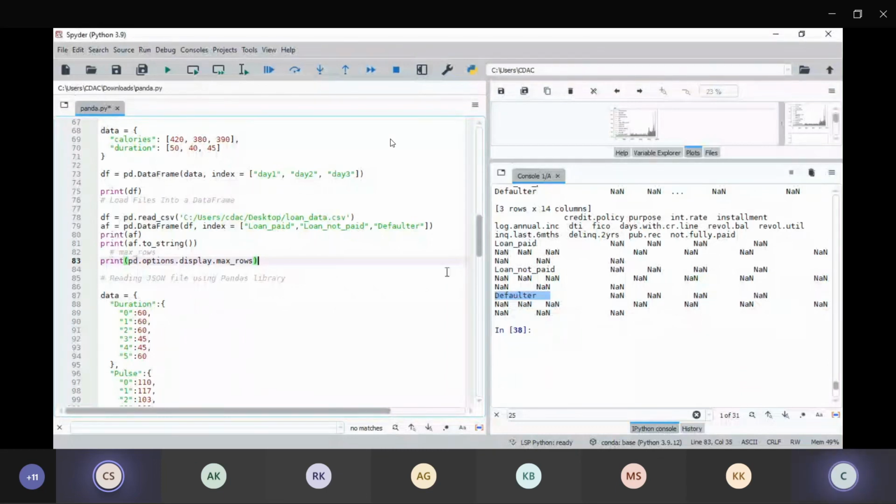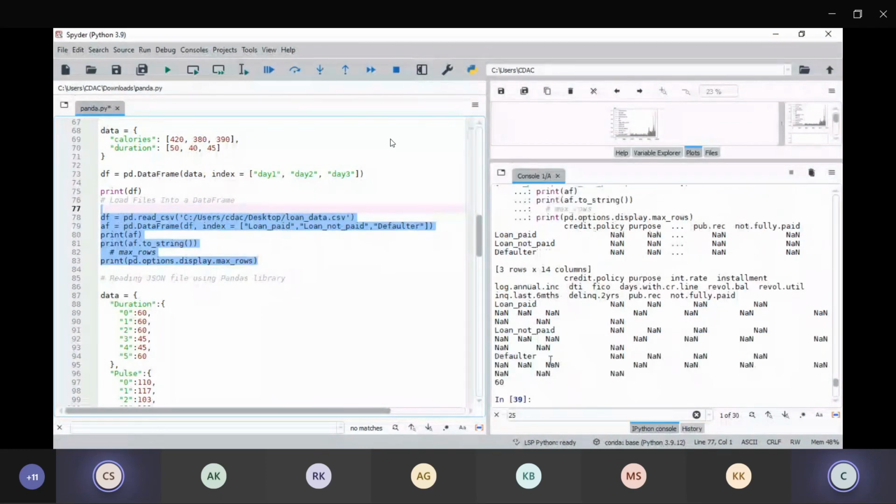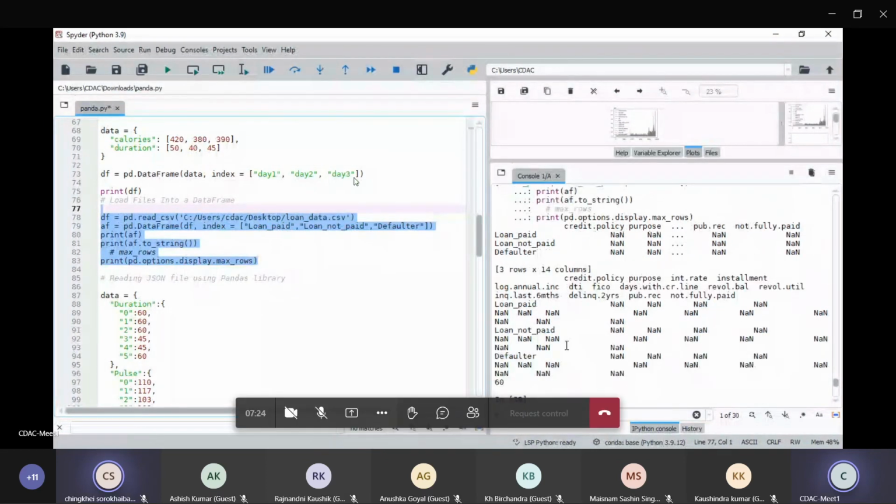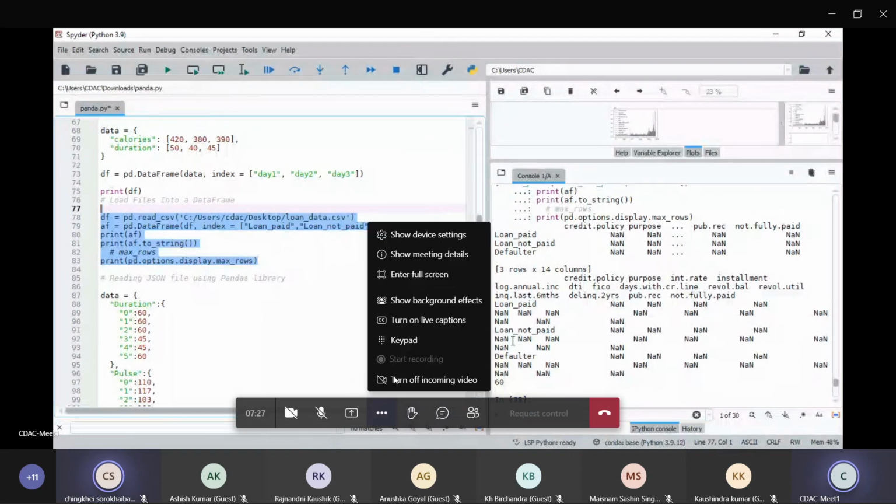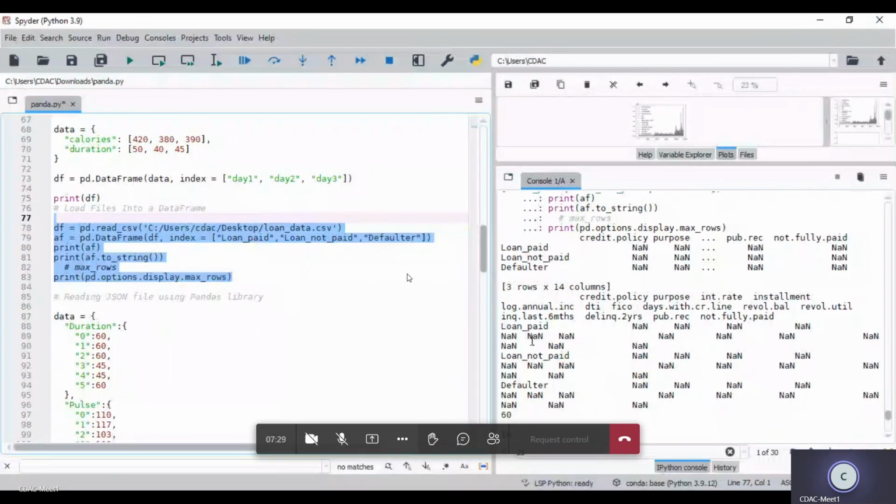So now you can see that only the first three rows have been printed, but I require all the data to be printed. So I have to use the max rows method. What will it do? It will print the whole data set and all the rows that exist in our data set. Now you can see that it is printing all the data rows that exist in our data set.